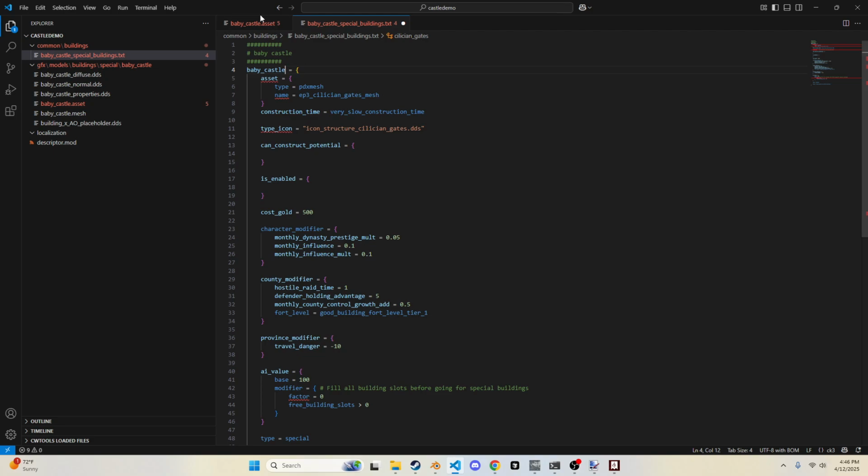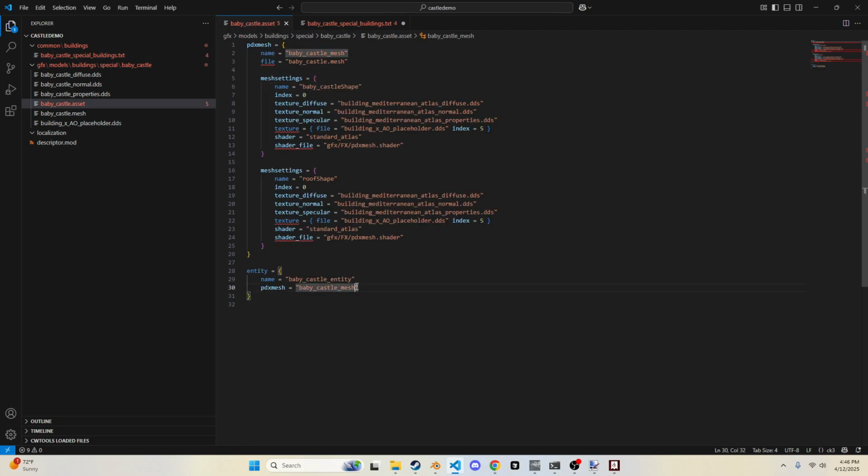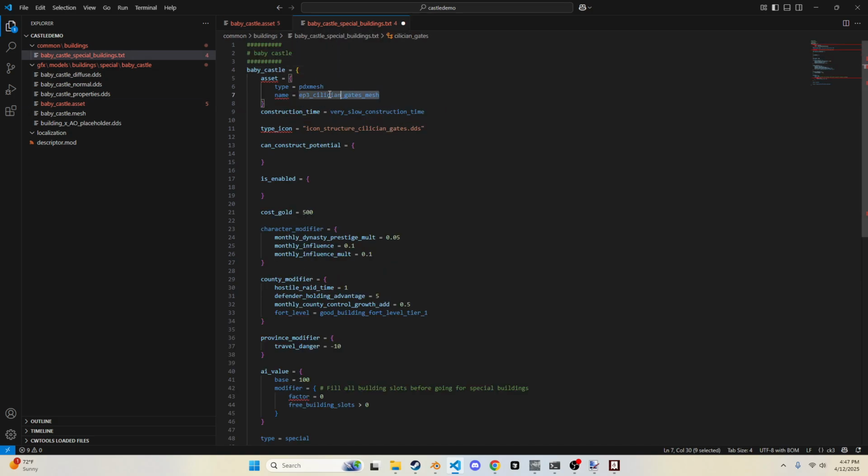And then this is our mesh. So if I go over to the baby castle and at the very bottom is the mesh, I'm going to copy that. And I'm going to drop this in right here. And that is it. That's the model, right? It's going to be a copy of the other one as far as the stats go. It's going to use the icon for the Sicilian Gates. So if you wanted, you could create your own icon, or use one of the other icons from one of the other special buildings, which is generally what people do. But yeah, you have your model.